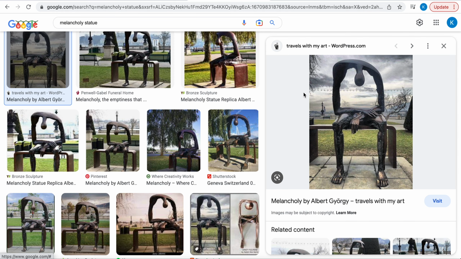This is what the statue looks like. In my analysis, I looked at the context, lines, and negative space of this piece. I felt that the context was a very important aspect because Albert Giorgi, the creator of this artwork, lost his wife. I'm not exactly sure what she died from, but her passing is what inspired Albert to create this piece.